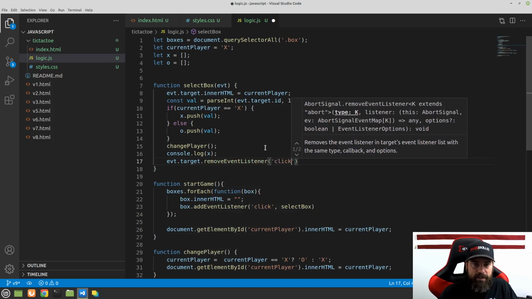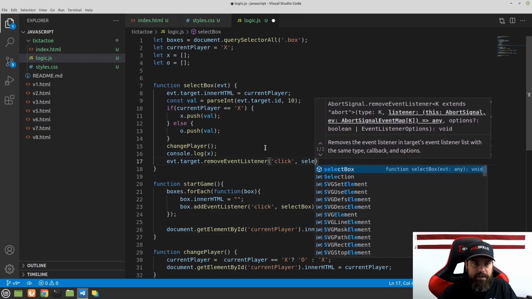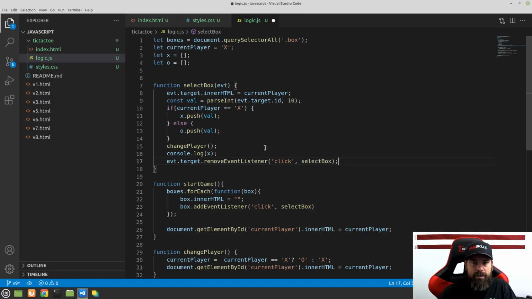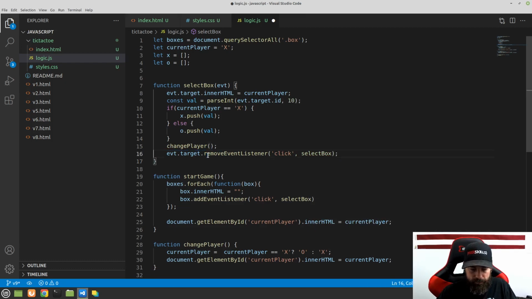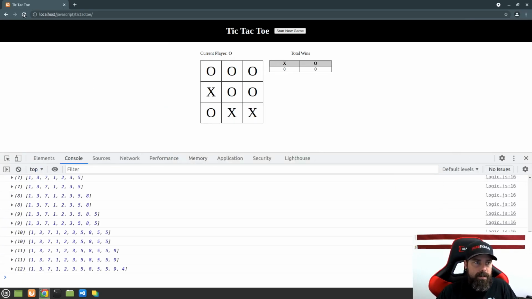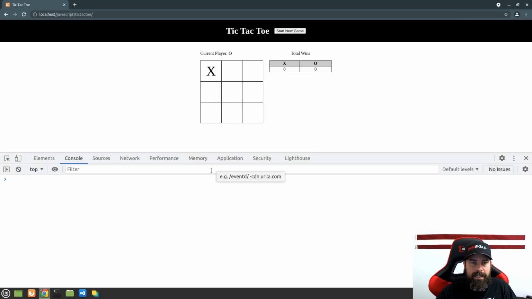And we're going to remove the click event, and we're going to remove the select box function from that event. I'm also going to get rid of this console log right here. So now what happens if I refresh, if I click X and then O goes to click here, it doesn't do anything. Okay, there's no more, and you can see that there's not even a pointer here. Oh, there is, but it doesn't do anything. But if they click this one, then that one works, and then it turns that one off.